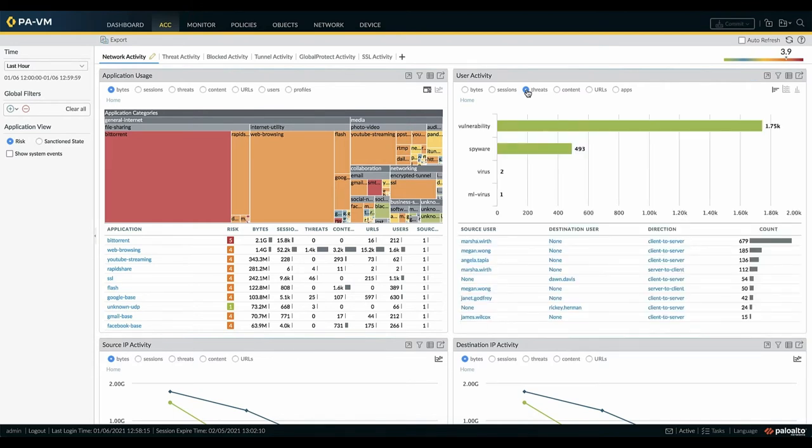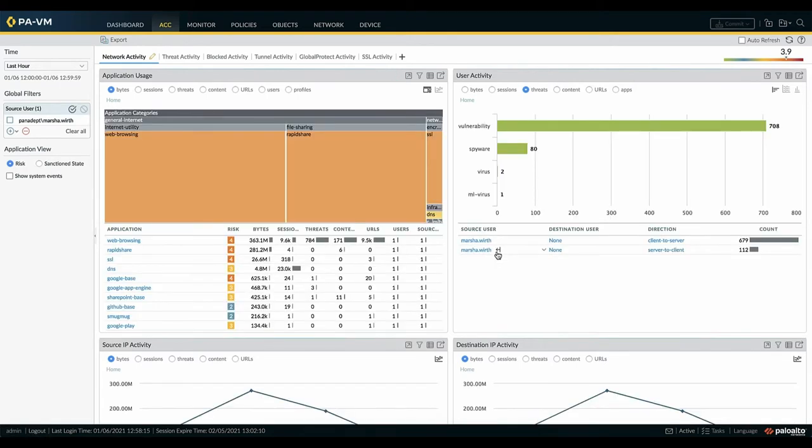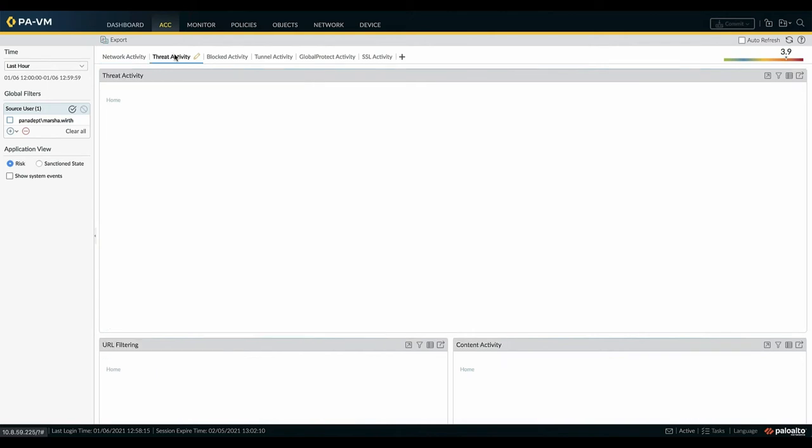When viewing the top users by threat, we can see that we only have one user that stands out, Marsha Wirth. We'll start by promoting Marsha to a global filter so we can get a complete context about this particular user. This is where some of the other tabs in the ACC really come into play.